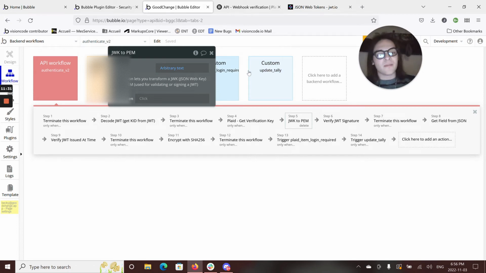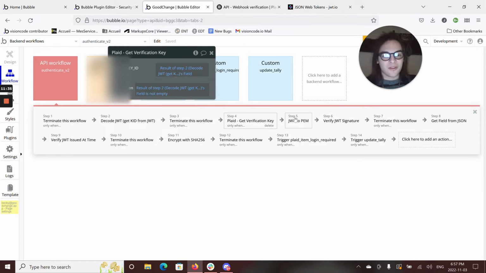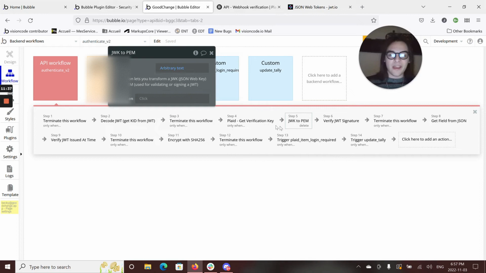And so sometimes, and I get a JWK back from step 4 here, get verification key, I get a JWK back, and sometimes we need to transform a JWK to PEM. So this action here, JWK to PEM, is super useful for that, because inside of Bubble, we don't have access to physical files that we can get stuff from.